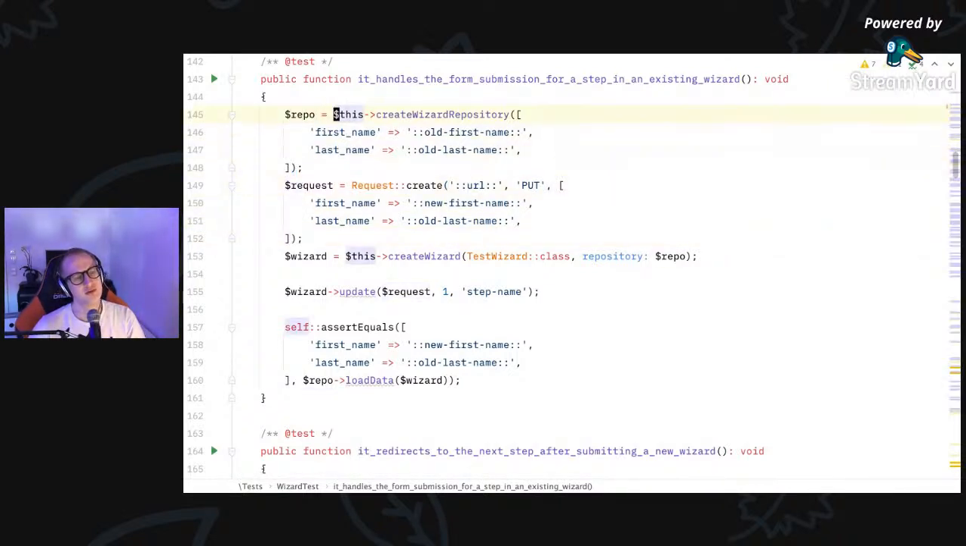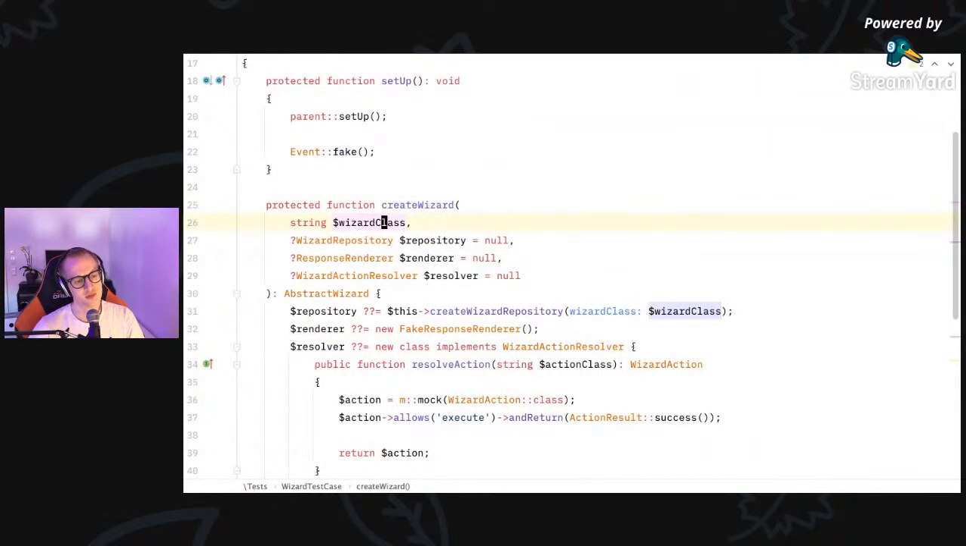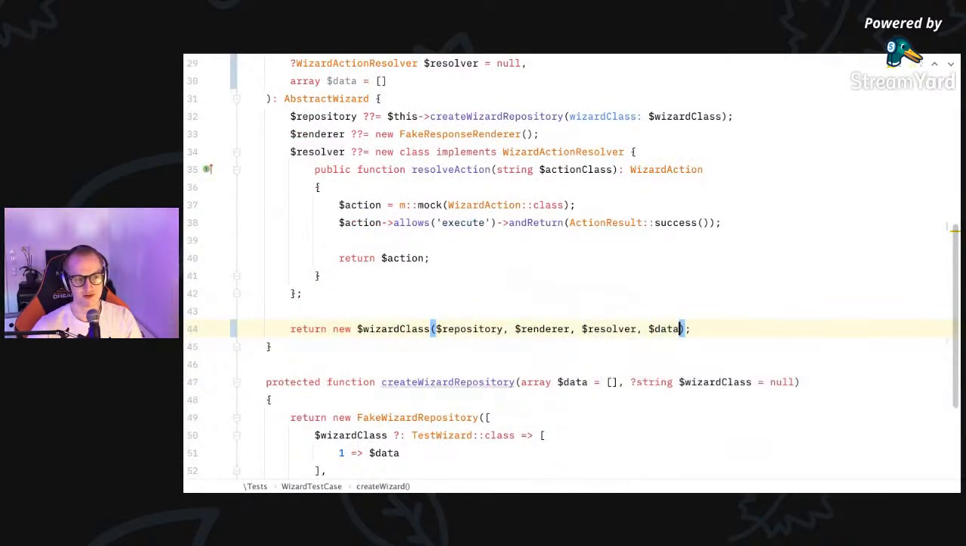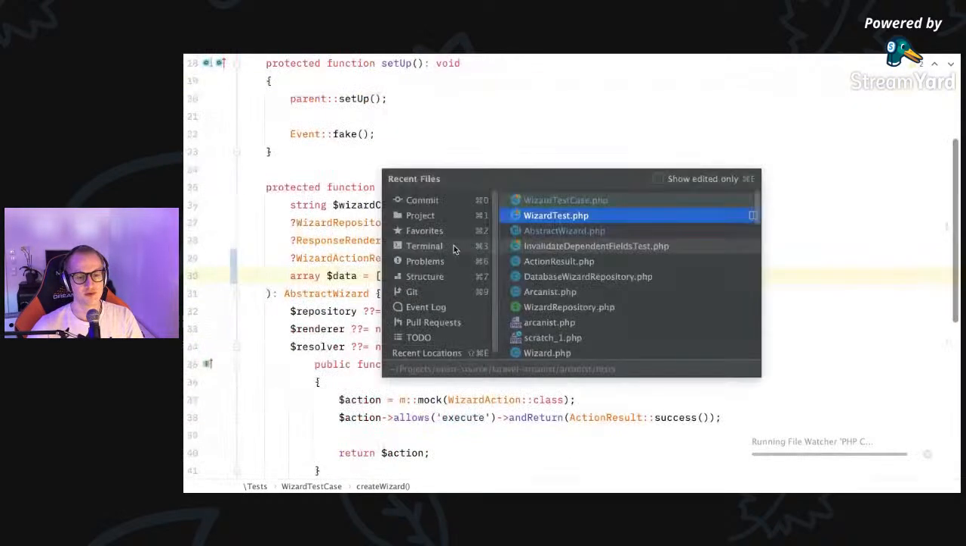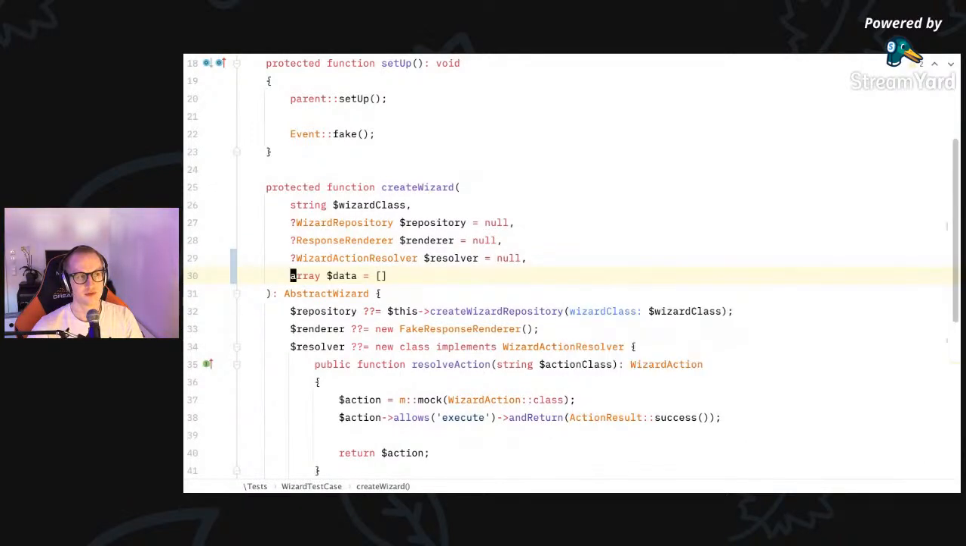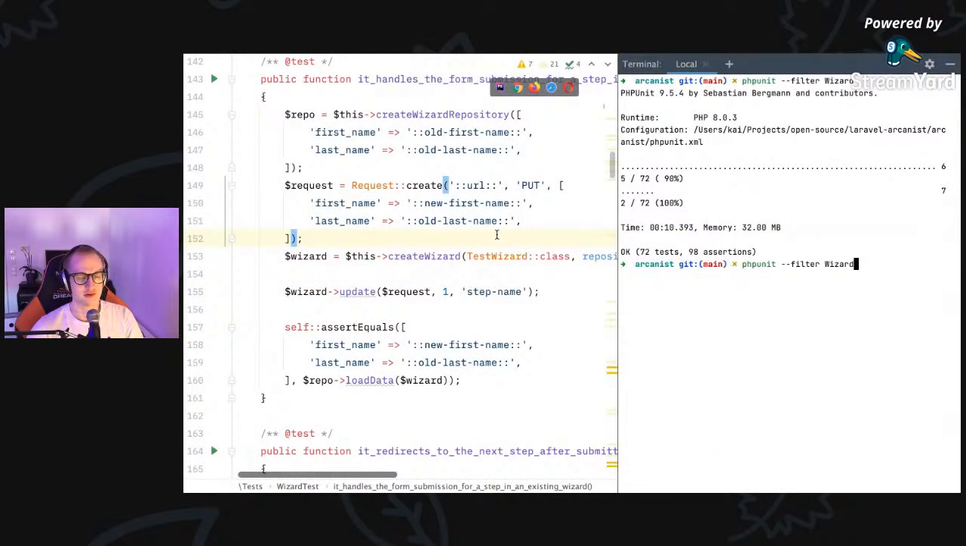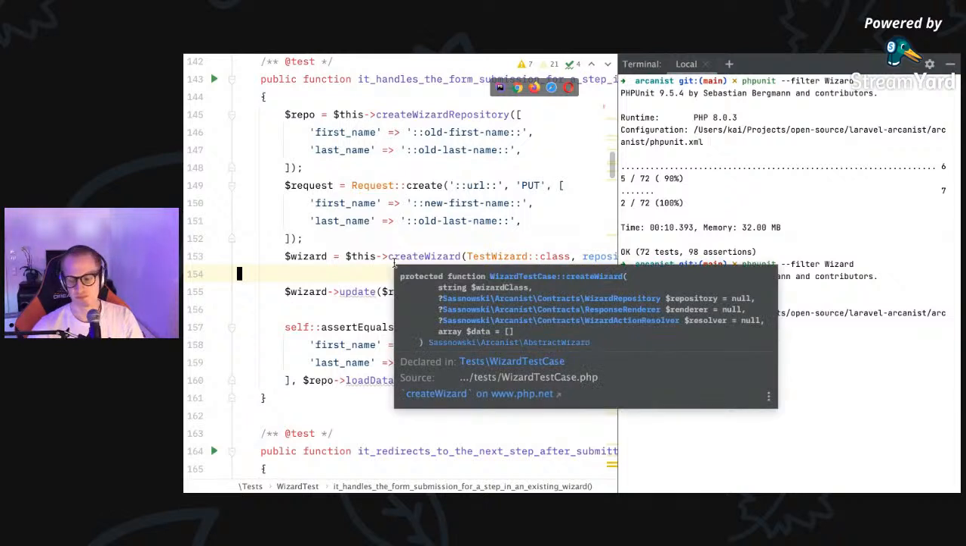So instead of doing that, let's actually make this create wizard method even worse than it already is, and add array data, and then we'll pass in data. So right now, since that isn't even being used, I think we can just rerun the test. That shouldn't have broken anything.